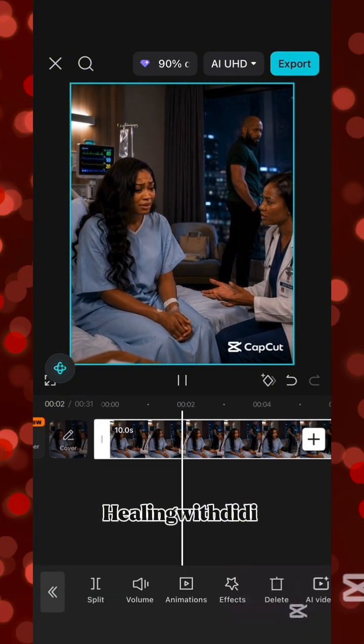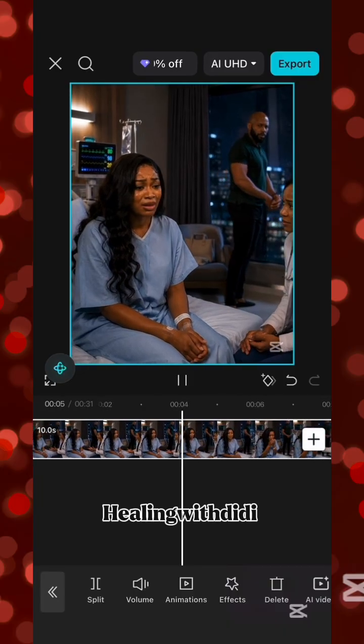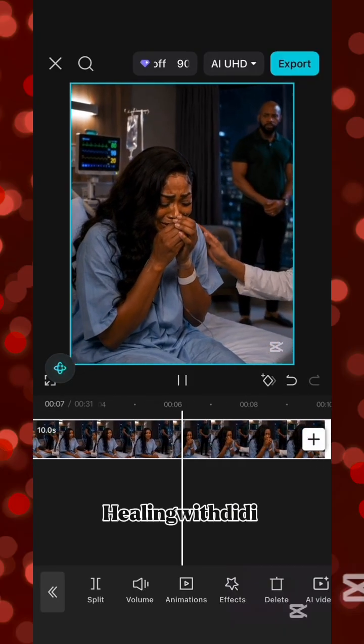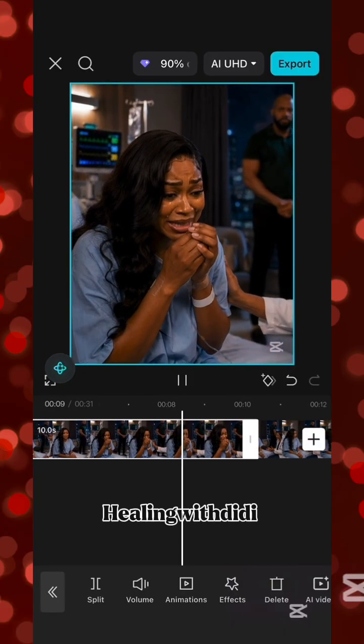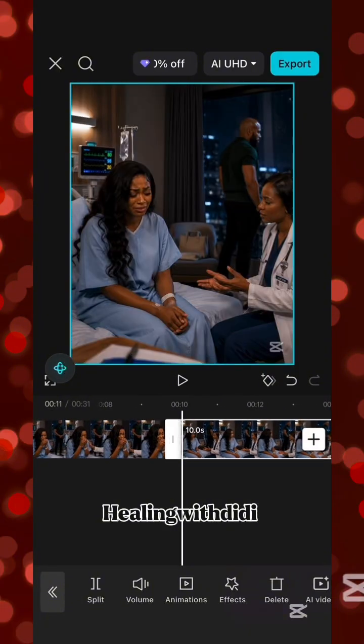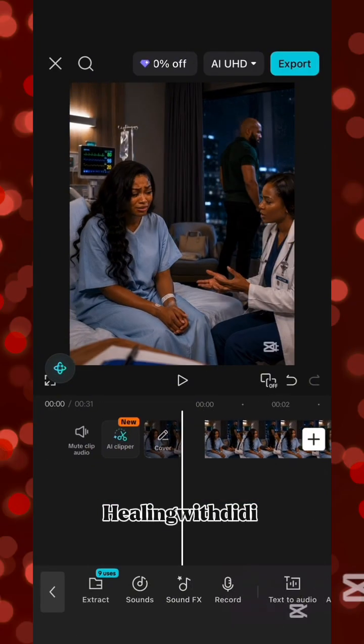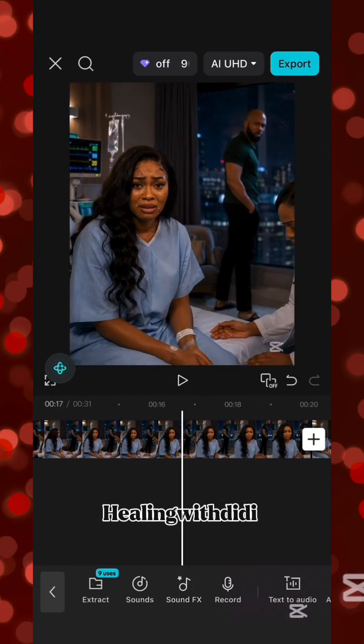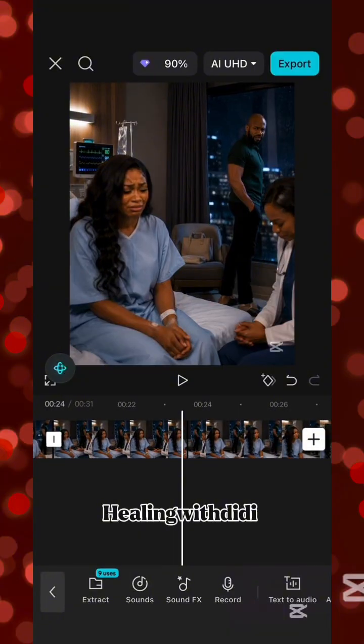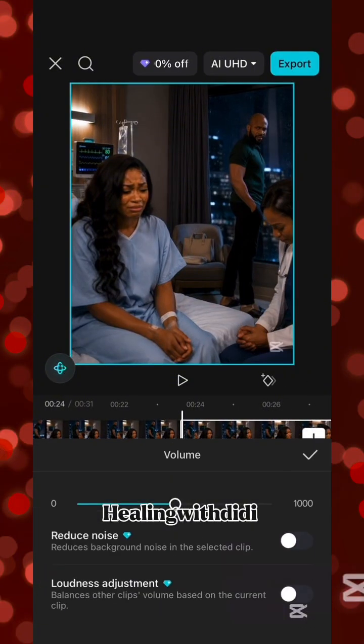Then you can increase the volume. Now if you click on the volume option, if what you're doing is to make the audio of your video louder, because you're going to add background music or background whatever later. So increasing the volume will make it a little bit loud, so that when you add the background voice or the background audio, it will not overshadow it.